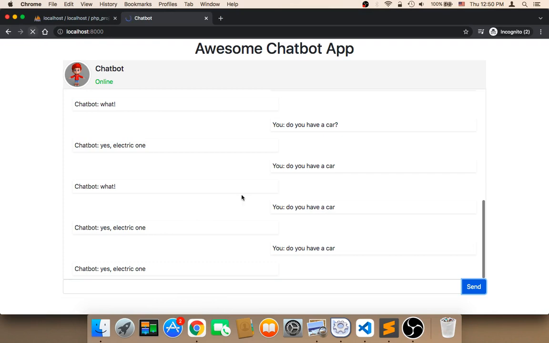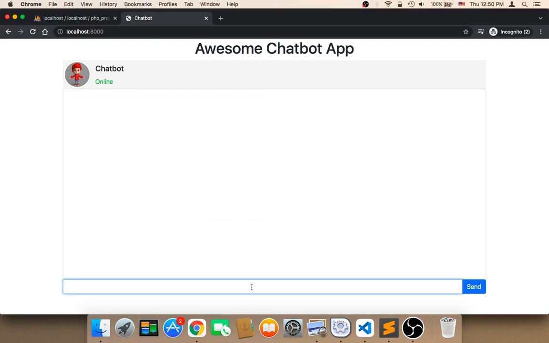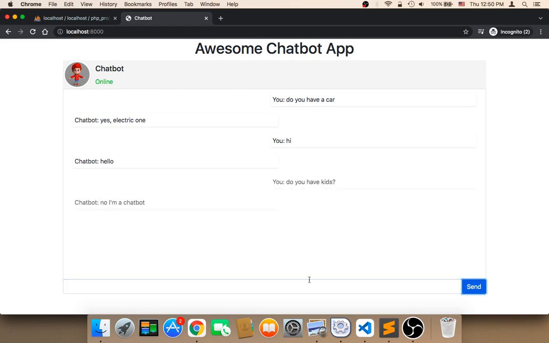Now if I refresh and test, let me show you what's going to happen. If I test now, and if I say, for example, do you have a car, and send, it's going to display it, but we need to add so many messages so that we will have the scroll effect here. So I'm going to say, hi, do you have kids? Do you like pizza?